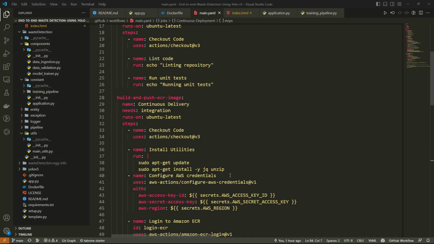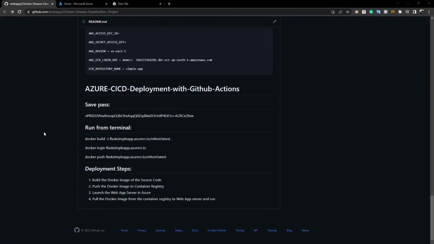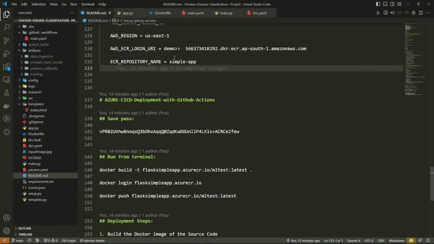So yes guys, let's start with our Azure deployment. I have already updated this GitHub README. As you can see, Azure CICD deployment, all the steps I have added here, how you need to do it. I will explain it one by one, and some changes you need to do in your project. So let me show you what changes you need.